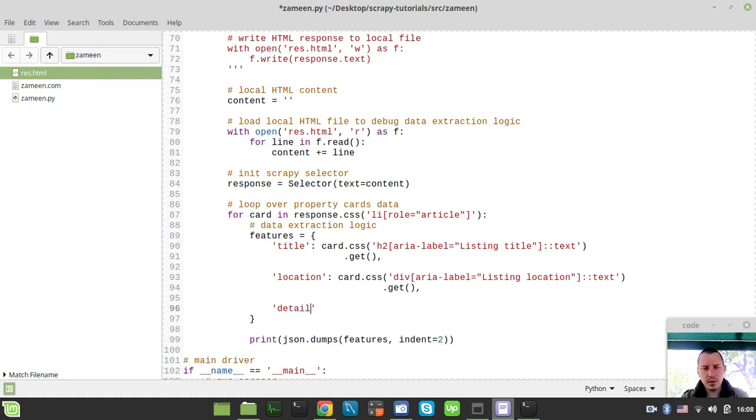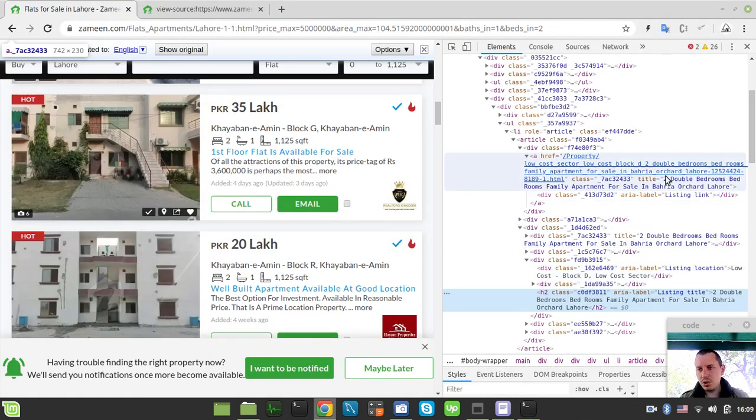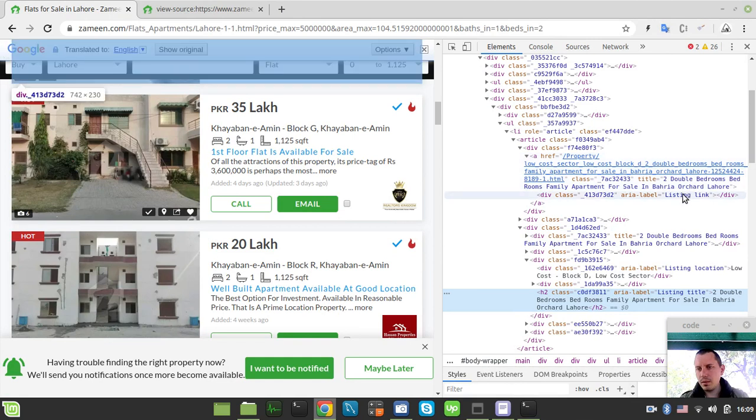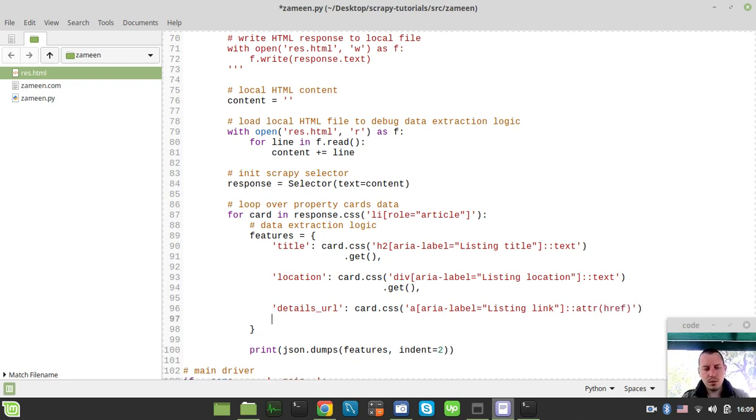So details URL, and we can say card CSS. I'm not sure if this A tag has some additional aria label list and link. That's how we find this for sure, isn't it? Okay, so aria label equals list and link, and we're looking for the attribute of href in this case, and we want to get one as well.